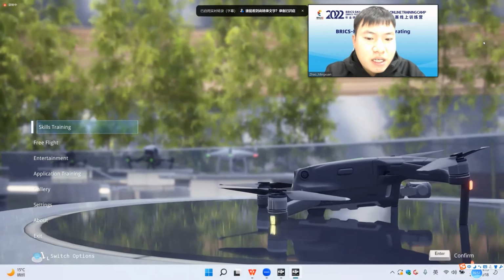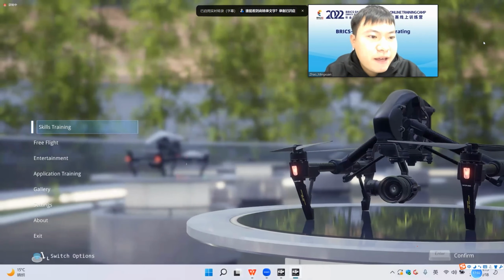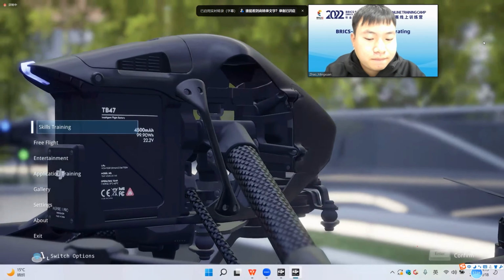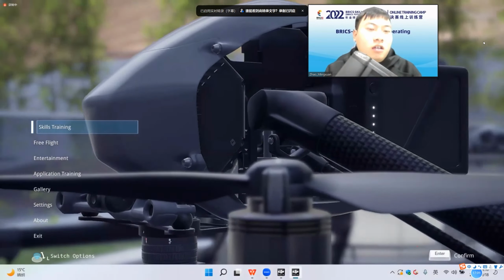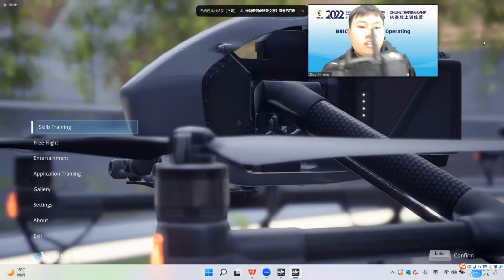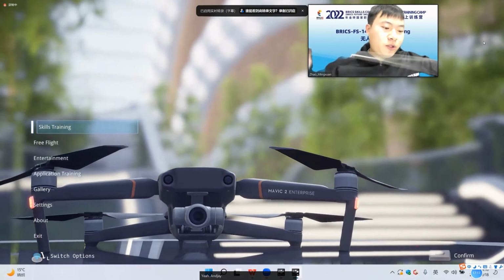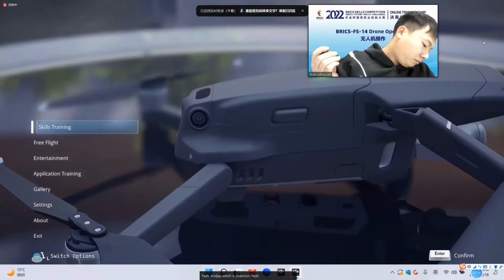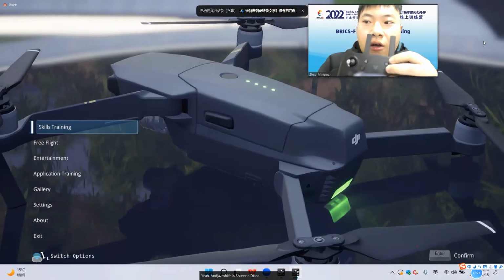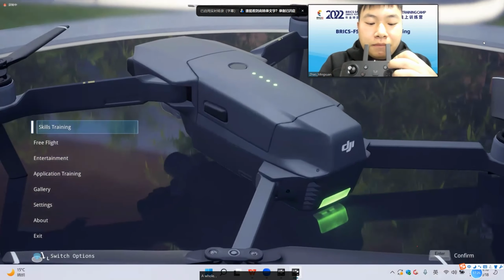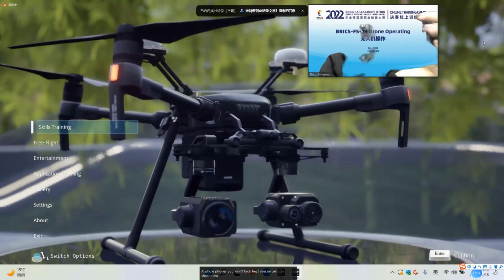This is the main interface of DJI Flight Simulator software. We need to use the data cable to connect the remote control to the computer.